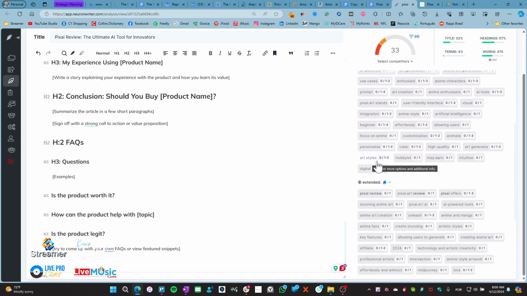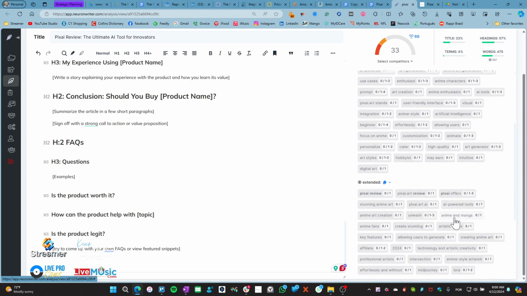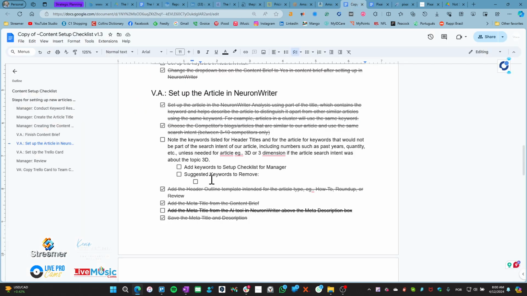Again, art styles, hobbyists, may earn. Now that sounds a little bit, may earn what? Like, I have no idea what that could be. So that would be one I would ask you to add to the list for excluding from suggestions. In this case, I'm going to just go ahead and do it while I'm here. Please don't remove them yourself. Add them to the setup list here for me to review.